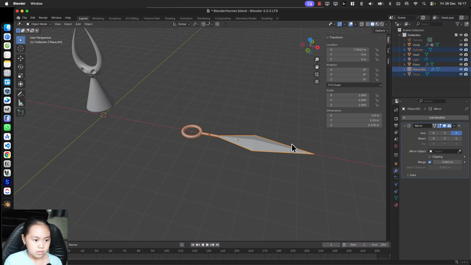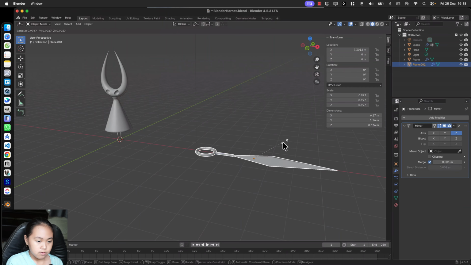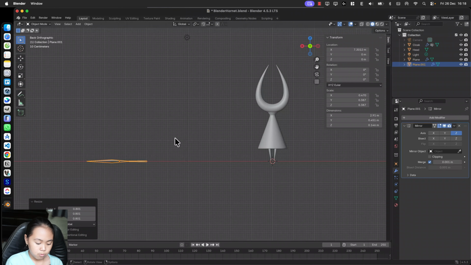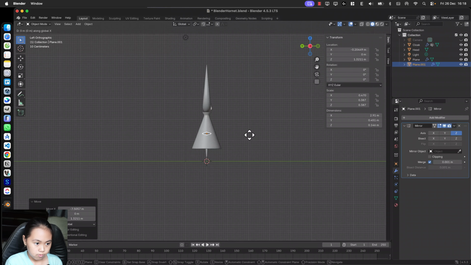And then now we can join it again. Command J. No. Or Control J. Whatever. And then you can scale it down. Make this longer. Scale this down. Make this longer. Scale this down. Let's go over here. Bring it over here. And then we will move over here.